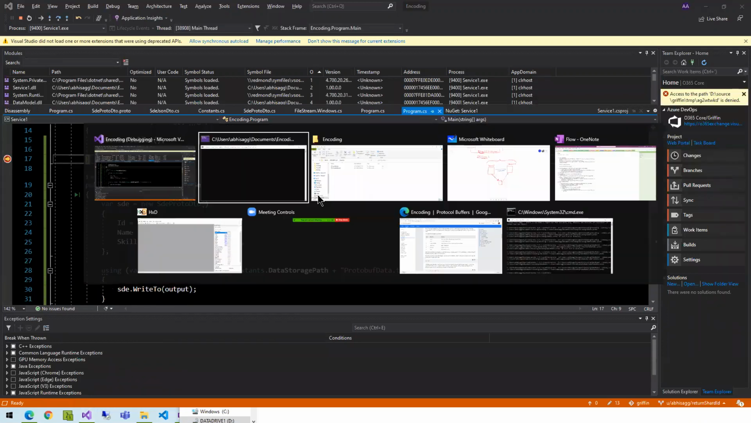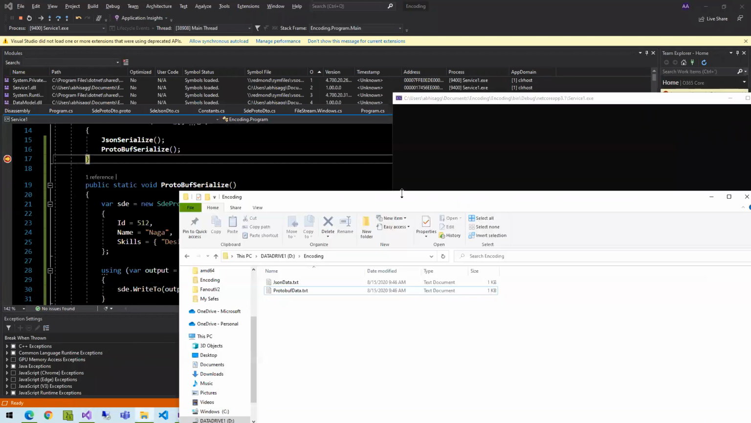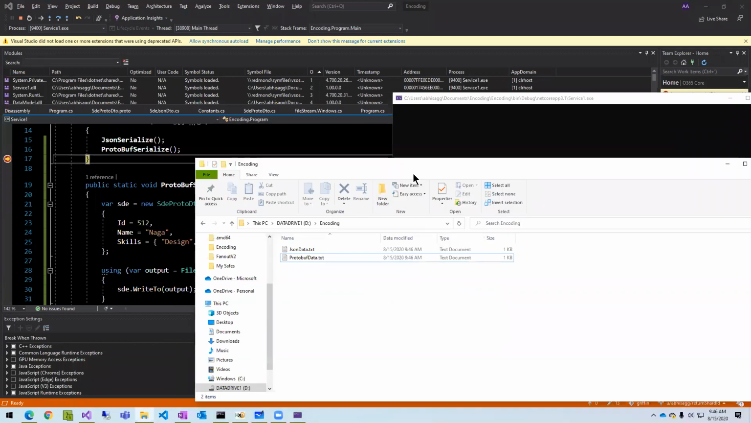Hey Abhishek, meanwhile it's running, do you have plans to show how the encoding process works after this? Yeah, later. Okay, sounds good.